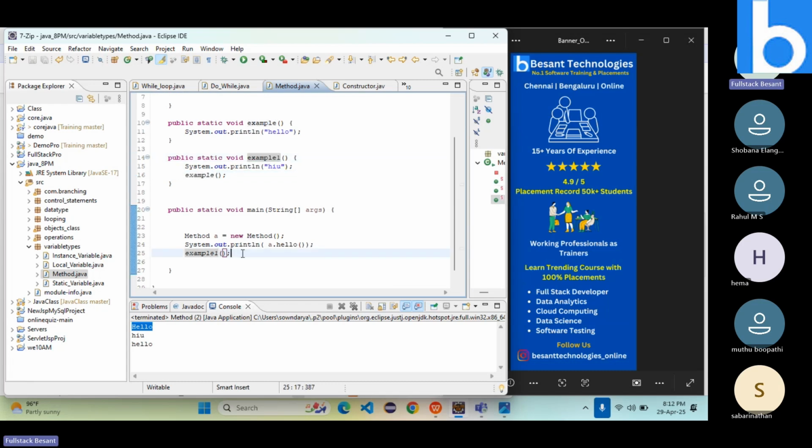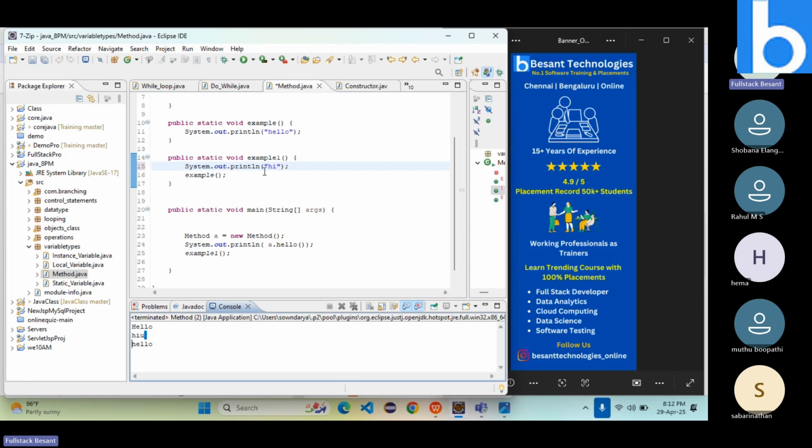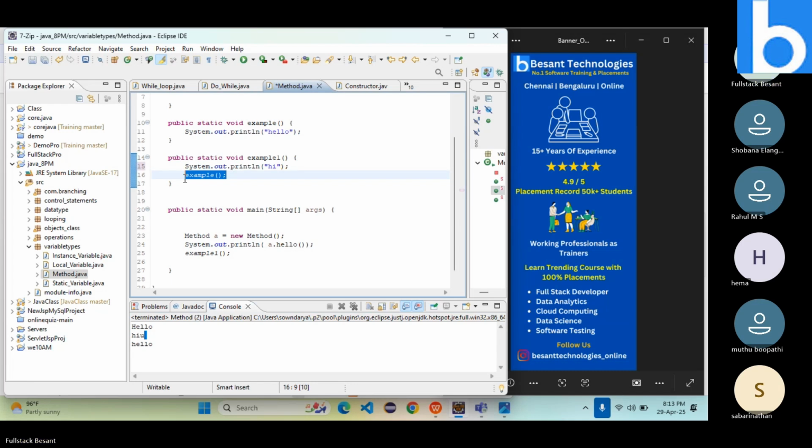So in my method, I am just calling this example one. So what will happen? This example one will be executed. In example one, I have the value hi, so this hi is printed. After executing line number 15, in line number 16 we are calling the example static method again. After finishing executing that line, it will move to line number 16, and here it will call the example method. Later it will move to this example method and execute my output as hello.